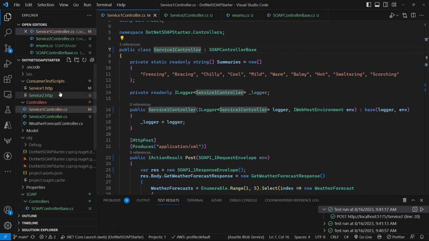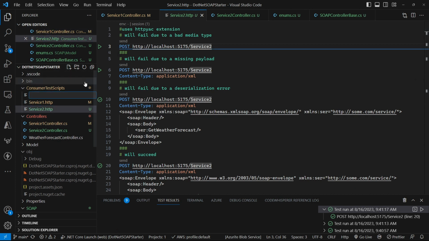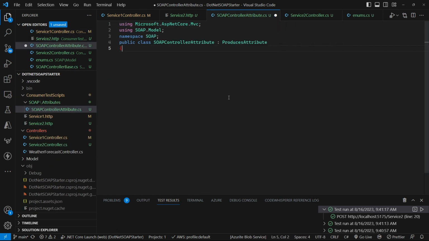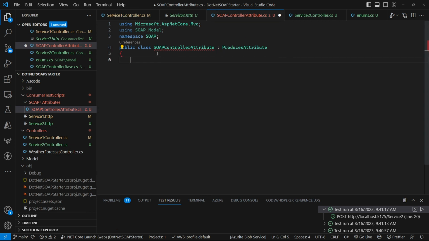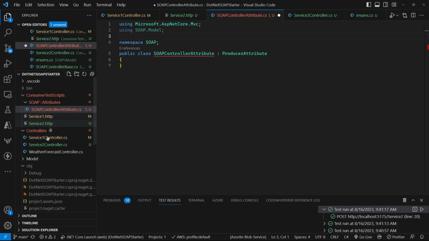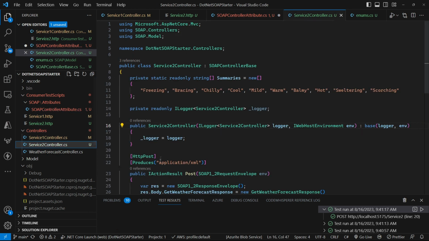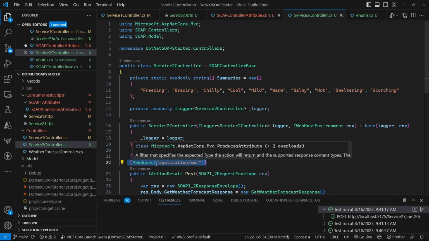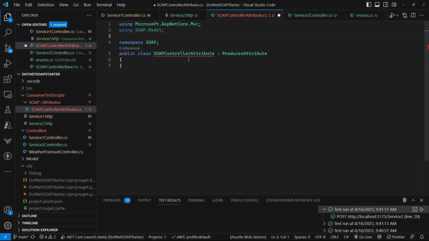So let's, as I say, go and create a SOAP controller attribute. And we're going to derive this off of the produces attribute, as we see here. And we'll see why that's the case in a moment. So if we jump back over to our controllers, we can see here that we've got this produces. So this is the attribute that we're actually deriving off. So effectively what we're going to do is move this up to the controller level and add some extra bells and whistles and magic into here.